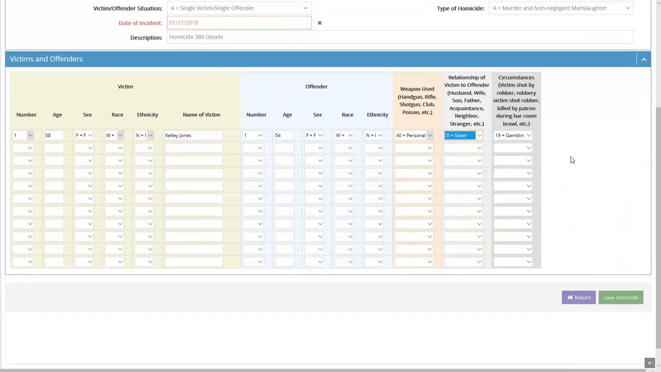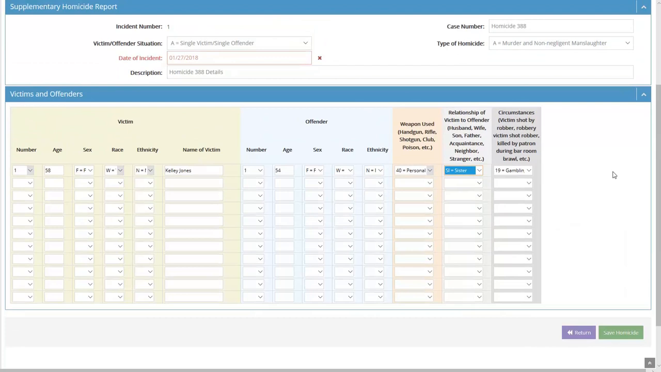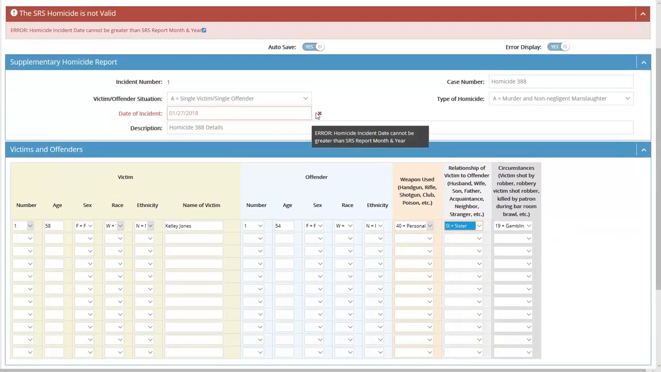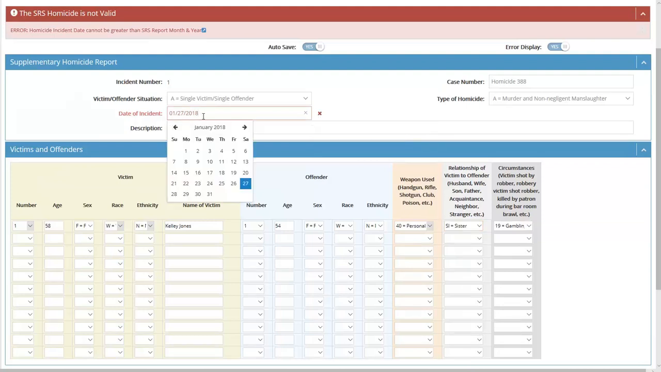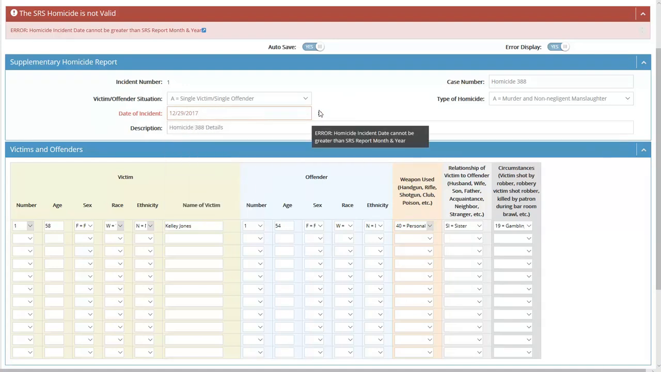So we filled out this information here, and it's giving me an error. It says homicide incident date cannot be greater than SRS report month and year. So we need to back this up. So we need to check our information. And so let's say the 29th and see what it does here. It cannot be greater than the SRS report month and year. So we need to figure out what it is.